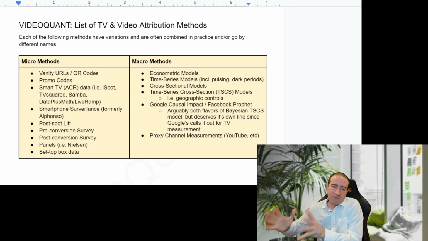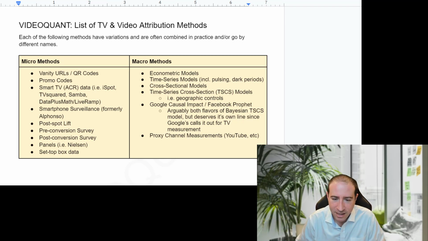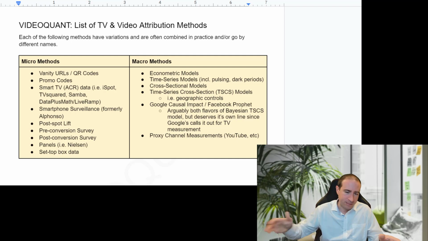All right, let's switch over now to macro methods. And let's start with my favorite, and I say that sarcastically, the econometric model, otherwise known as the mixed model or mixed marketing model. Goes by different names. Basically, this is a complicated regression model. So think going back to Stats 101, y equals mx plus b.